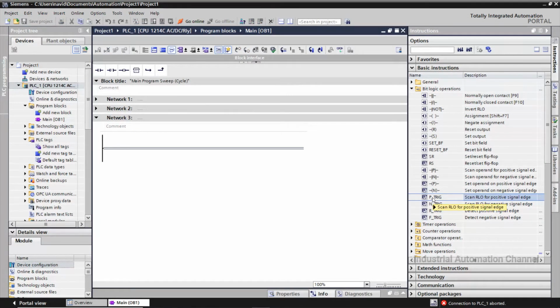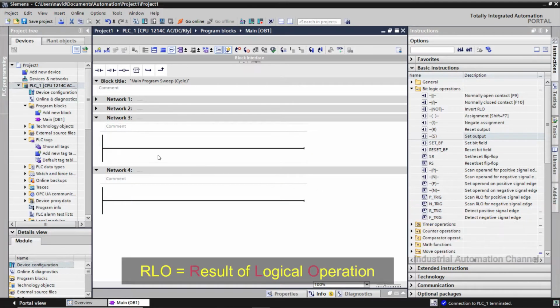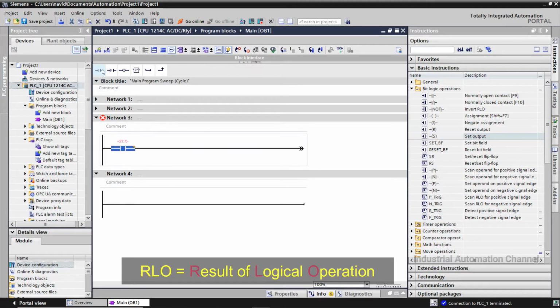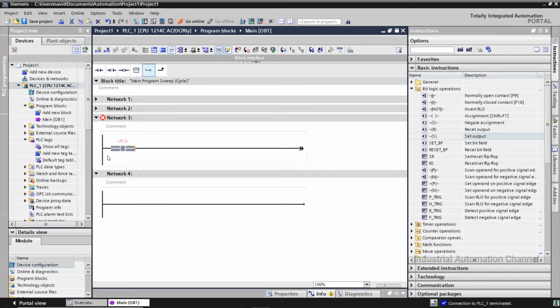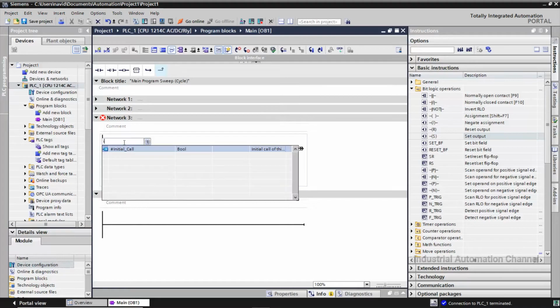Now I want to explain instruction scan RLO for positive signal edge. It's a little bit similar to scan operand for positive signal edge. It is used to detect the change from 0 to 1, but in the signal state of RLO. So the result of the last operation before this instruction will be considered. It can be an input, output of other functions, and so on. It works based on changing at its input state.